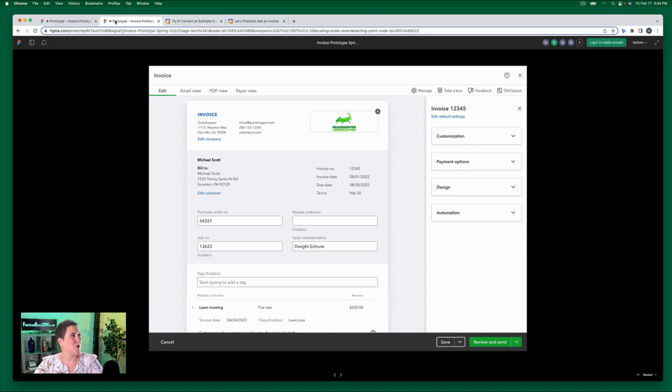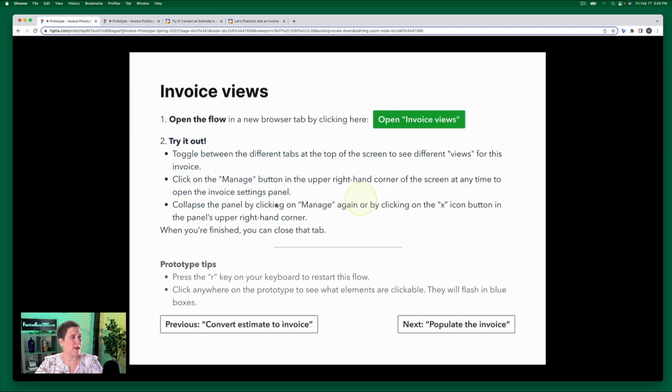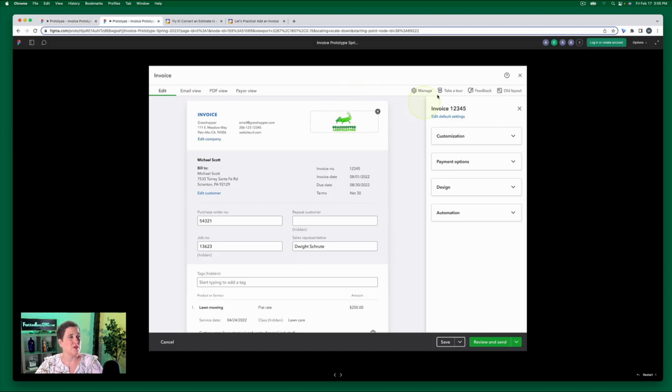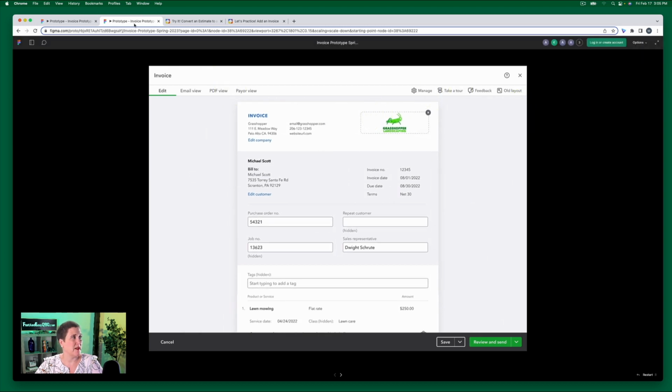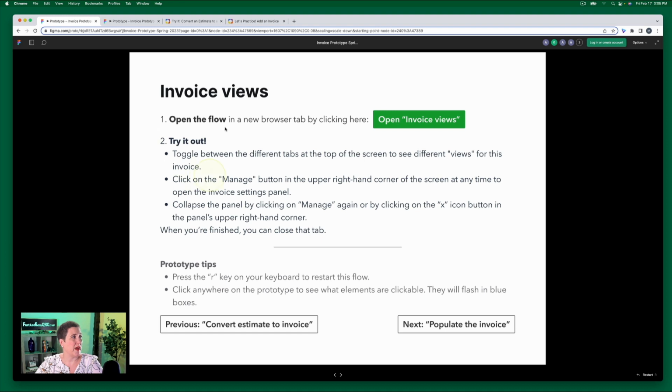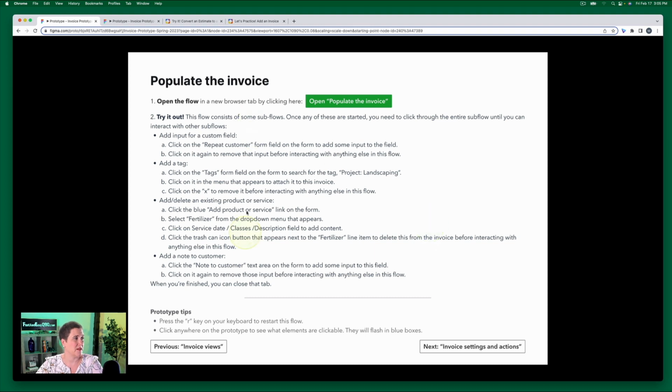Okay, so going back to our instructions, so we clicked on the Manage button, and then we're going to collapse that either by clicking the Manage button again or the X. So I can click this X, and then it will close that up. Okay, so that is the invoice views. Next, we're going to look at populating the invoice. This one's a little bit longer.